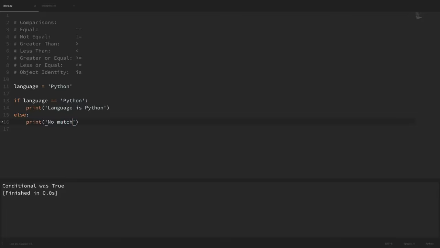no match. So now if we run this, we can see that it printed out that the language is Python. So our check if the language is equal to Python is evaluating to true. So it's printing the code within that block. And since it meets that conditional, it never executes the code within our else block. Now, if I was instead to change this language and set that equal to Java and rerun this, then we can see that it didn't meet the conditional for our if statement, so that evaluated to false.